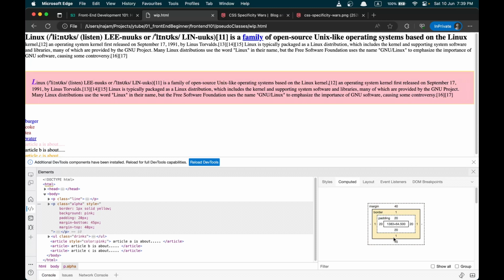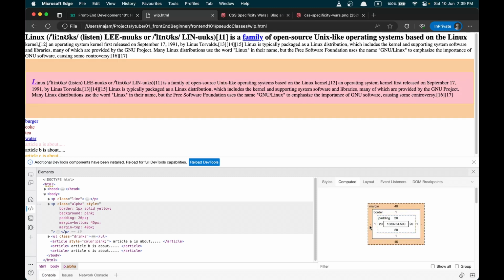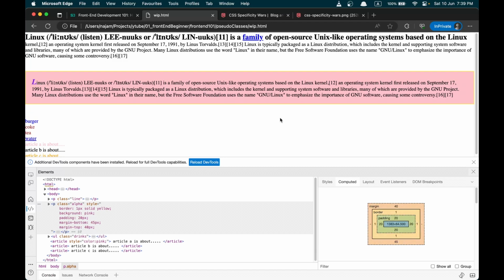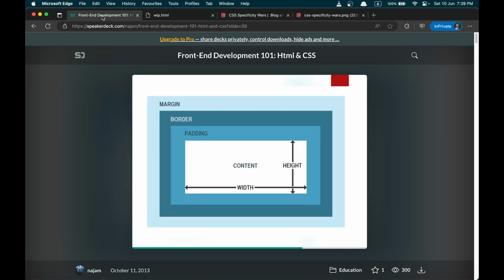So then you have border and then you have margin. So this is the complete whole box model thing. And this was in my slide as well. You have content width and height going on there, then padding, then border, and then margin. So this is essentially your box model.